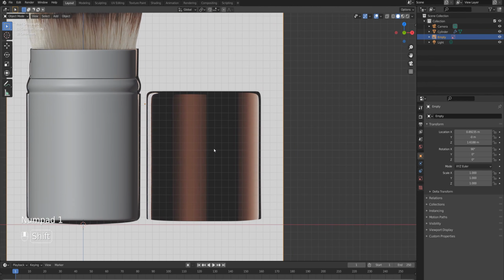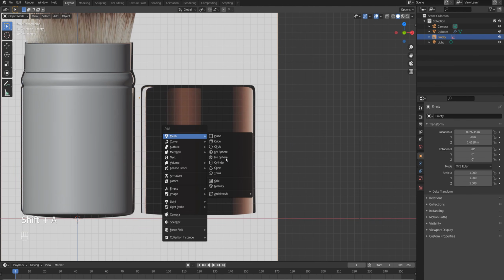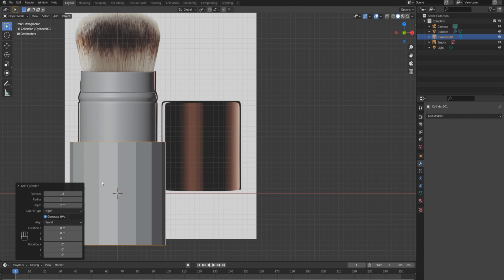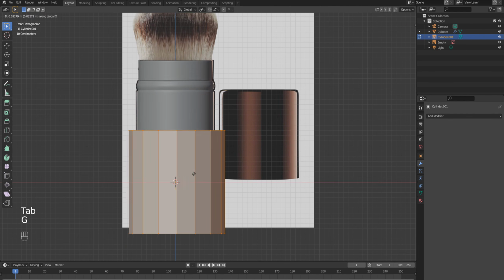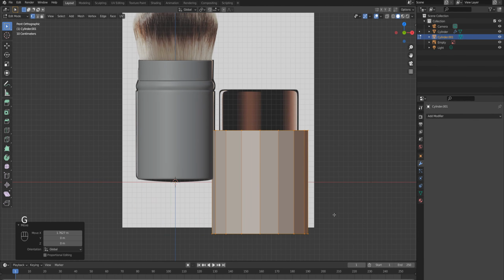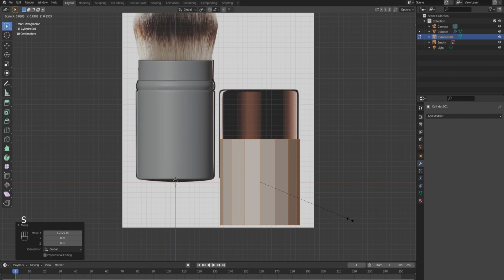And now let's quickly model the cap. Shift A to bring a cylinder to the scene. 16 vertices will work fine. And Tab to enter the edit mode, GX to move it along the X axis. And I'm gonna scale it down a bit, like this, GX, and GZ to move it up.